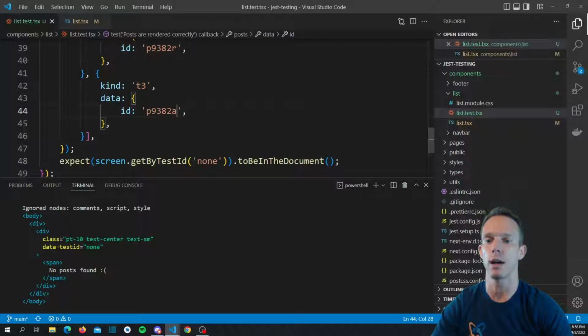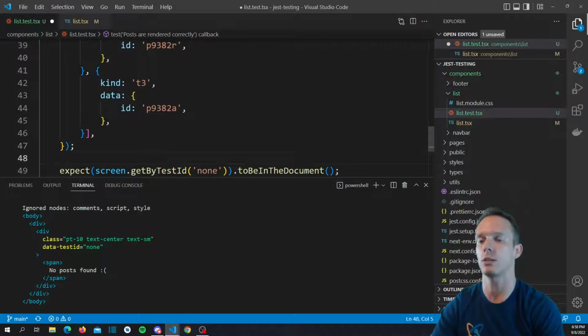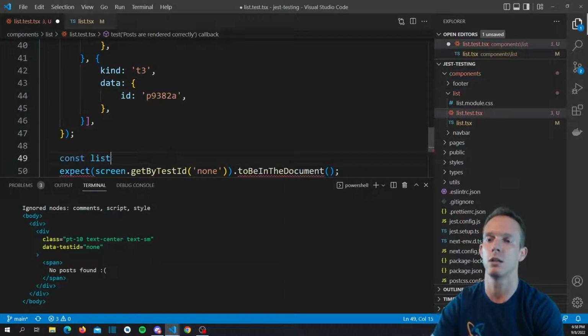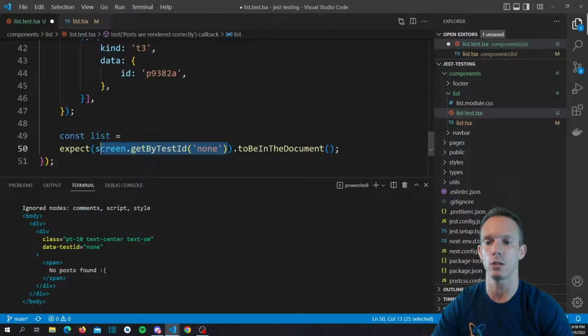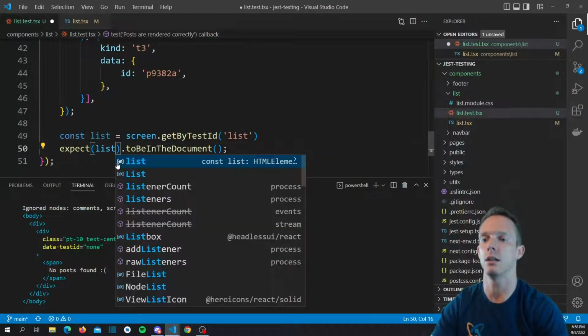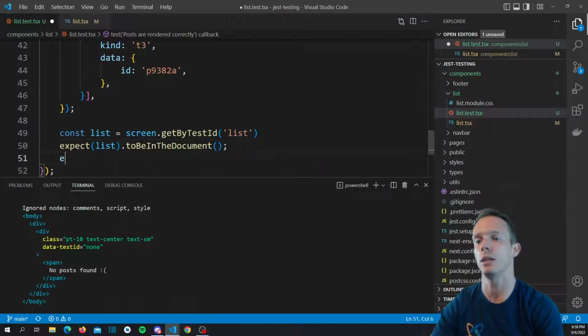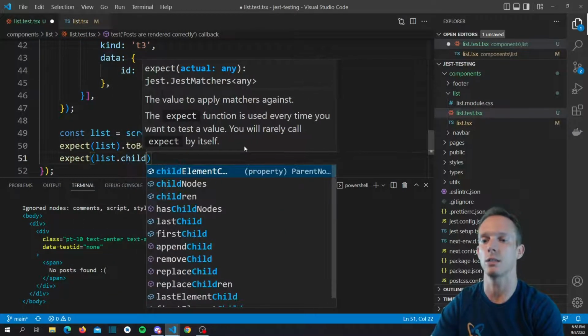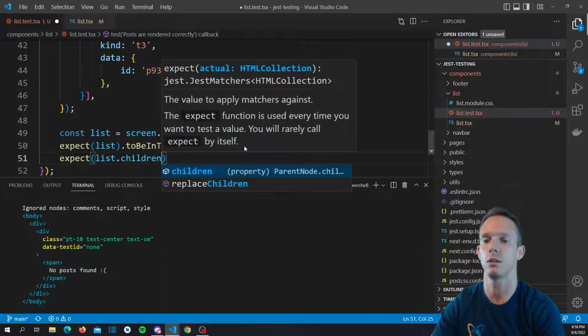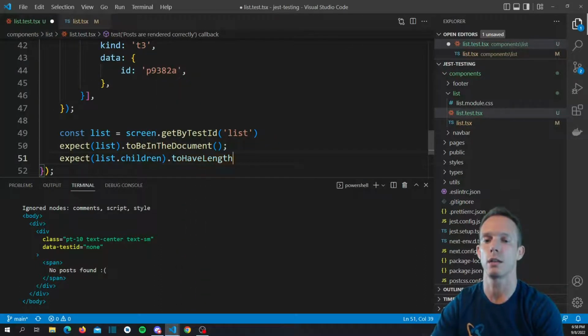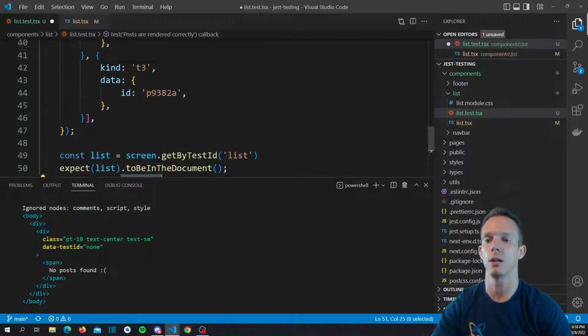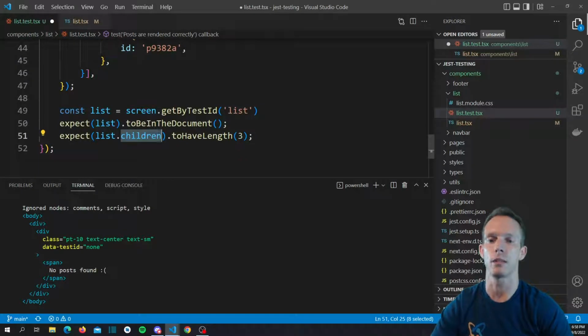So we can actually grab expect. Now what we can do is we can say const list equals, and we're going to just set this to be a variable. So we can say getByTestId list, and then we'll pass in list to the expect function. We expect it to be in the document, and we expect that list.children to have length 3, right? So it's going to check that this node has a length of 3. So that is all it's really going to do.